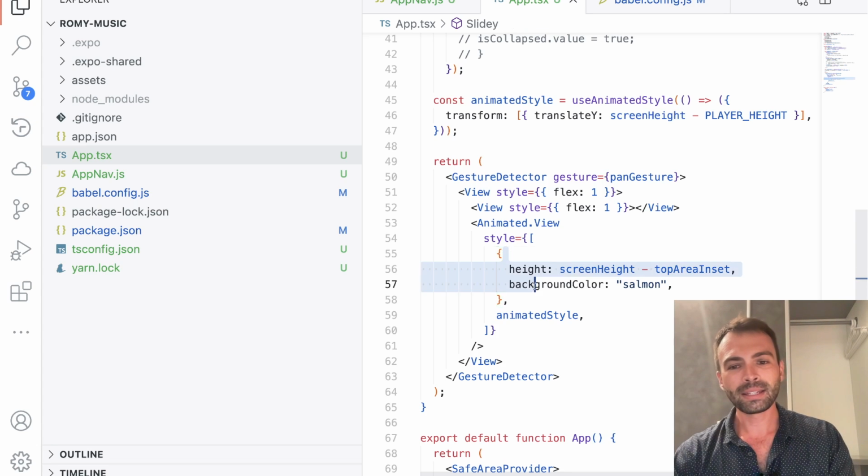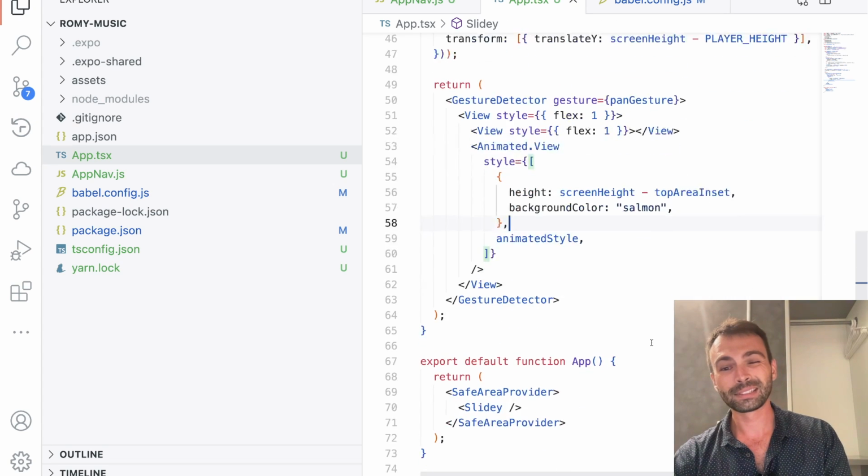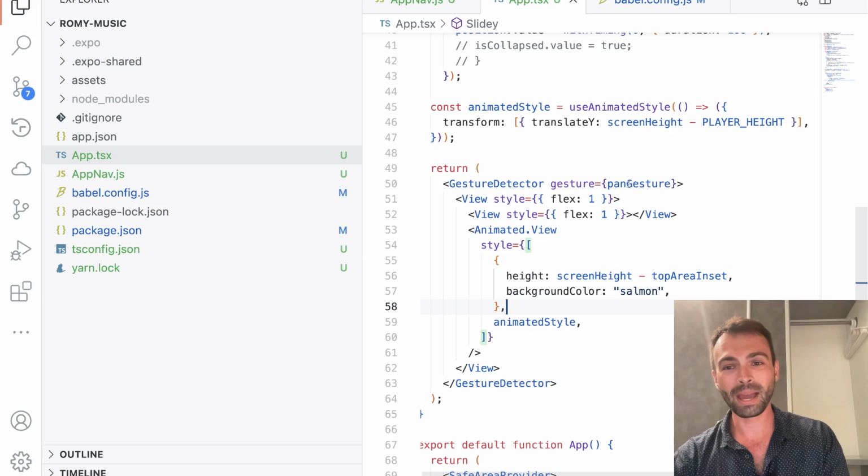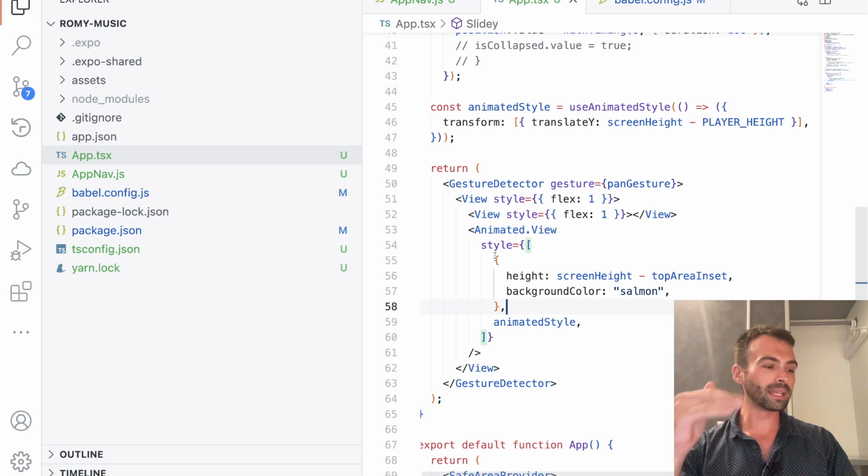So the height here, oh boy, now my brain needs to get back into it because we're modifying multiple things. There's the primitive value of the height.